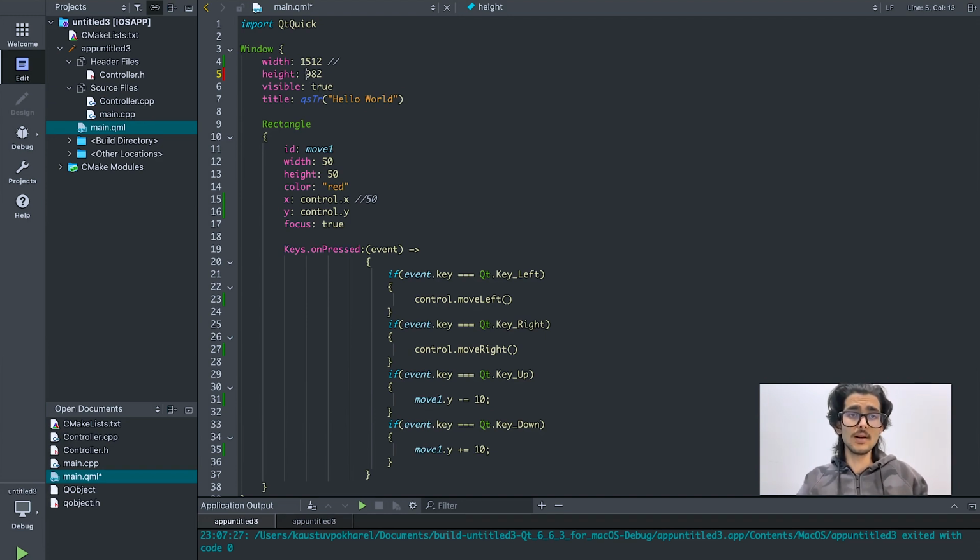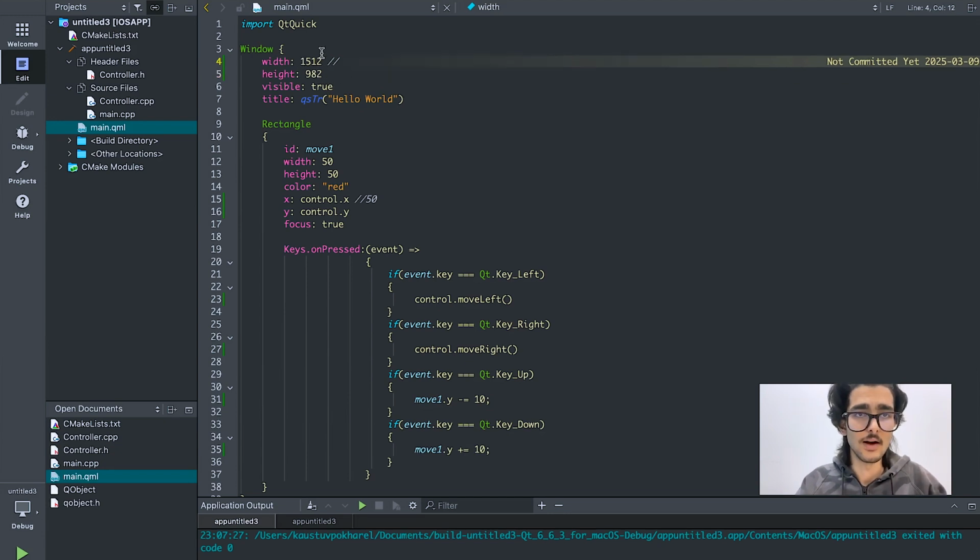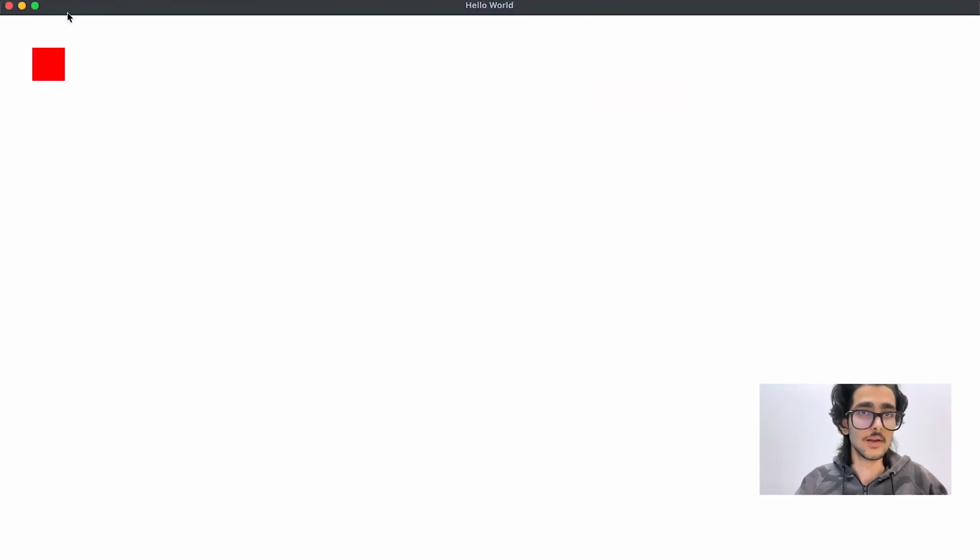So where did I get these values from? I searched on my laptop for the size of my MacBook Pro 14 in pixels, and I divided both of these by 2, because otherwise it would be too large. The original size is 3000 something, 3024, but I don't want that. So I divided both width and height by 2 and wrote these values. If I run my application again, I have a big window on my screen.